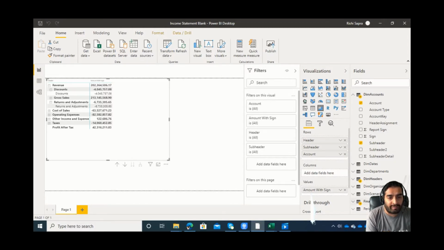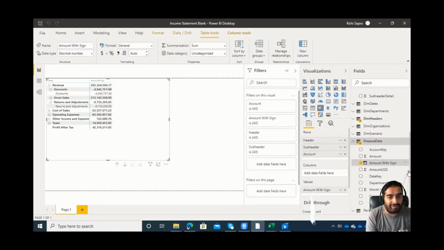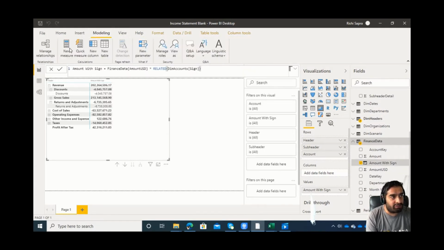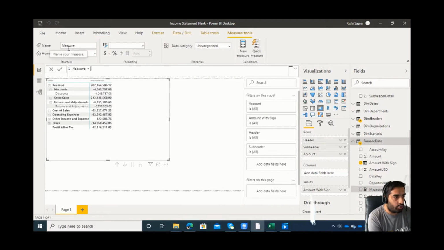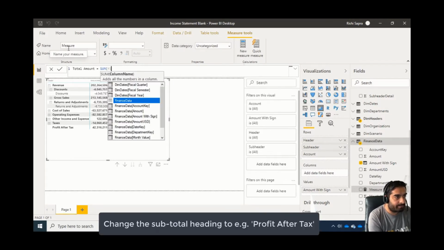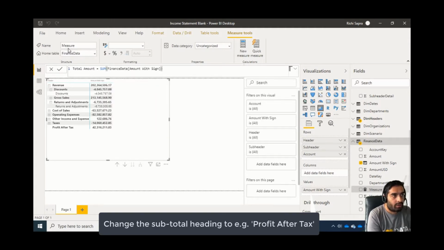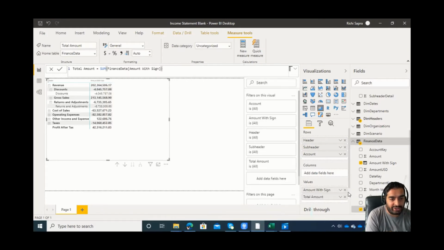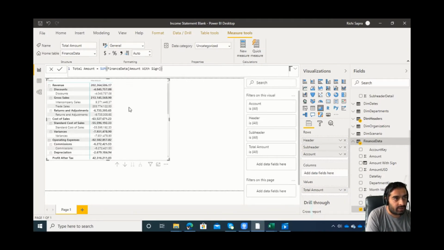So if we go into our finance data, we can see here we've got the amount with sign column, but let's create a measure. So a new measure here, and let's call this total amount and make that the sum of finance data, amount with sign. And now we can use this total amount in here, and it should give us exactly the same values.